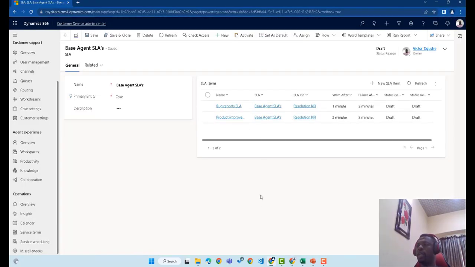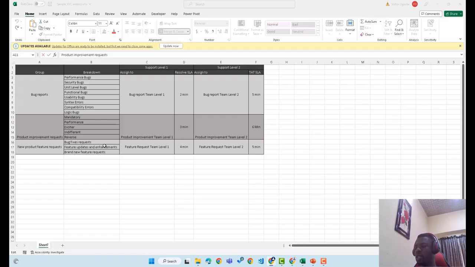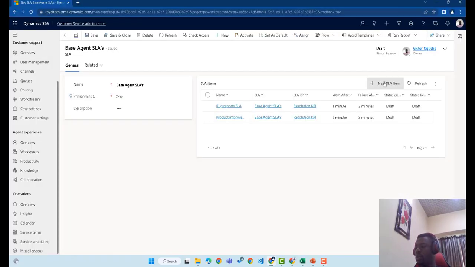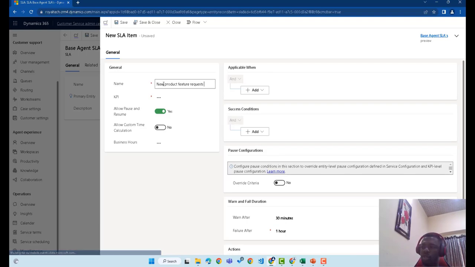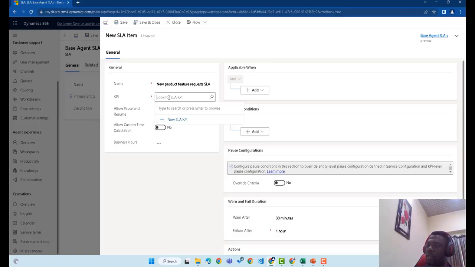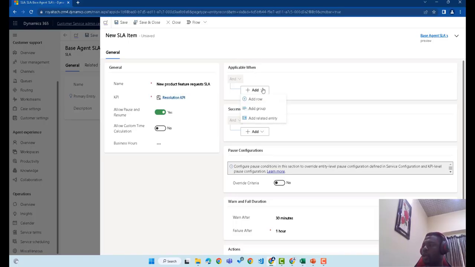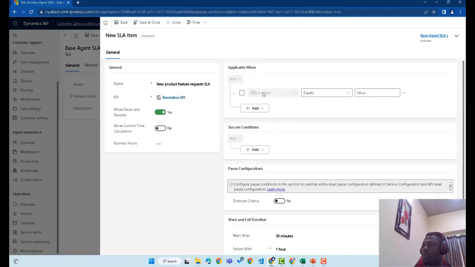Then we'll create the last one, which is the new product feature request. So just copy this and come here and click on new item. And as usual, we're looking to create a new product request SLA. And the KPI we're looking out for is the resolution KPI. Then also our applicable from is when our group field is equal to new product feature.